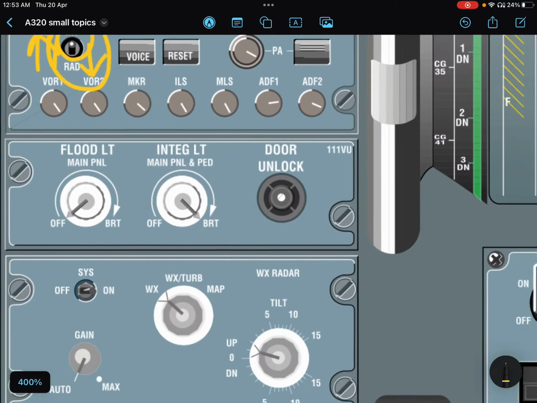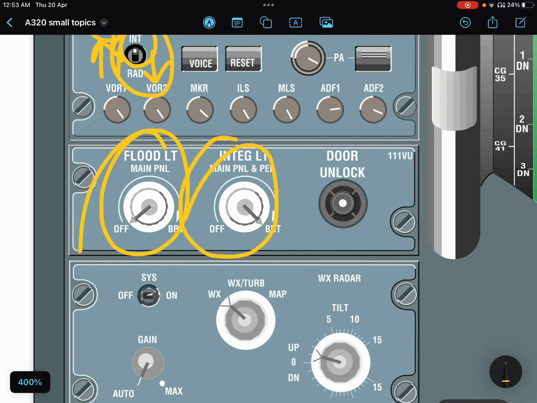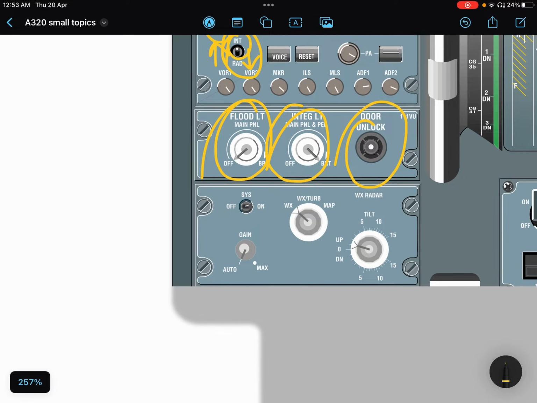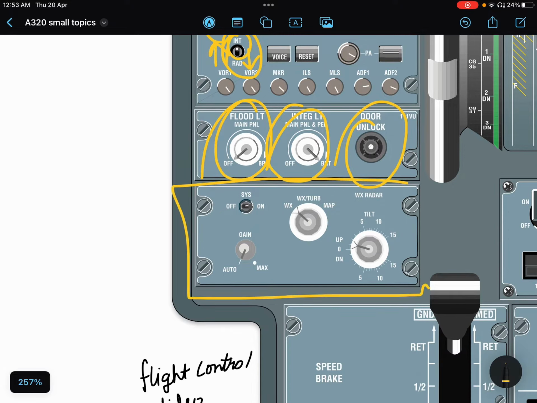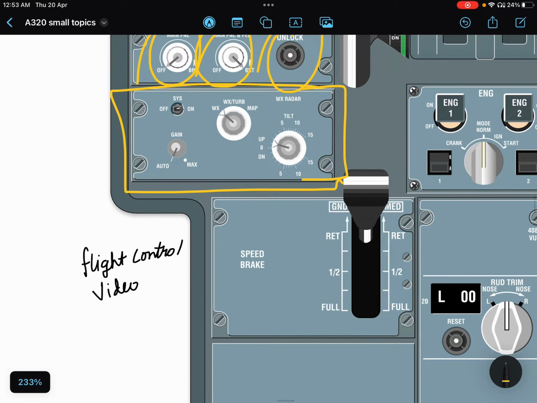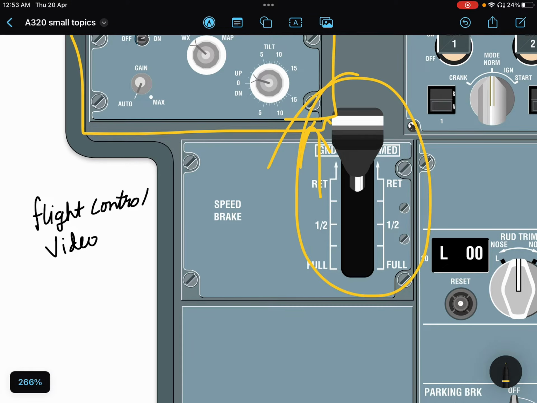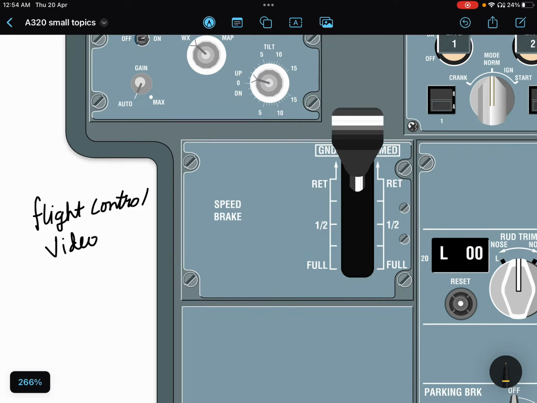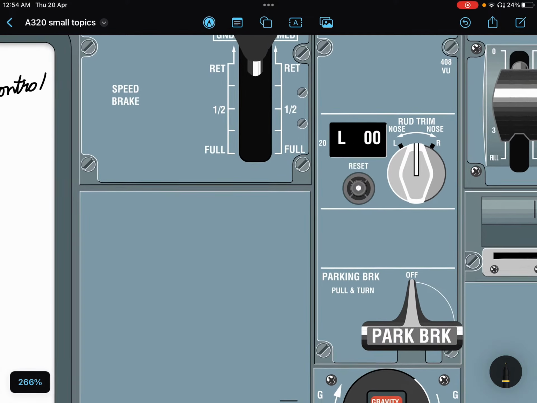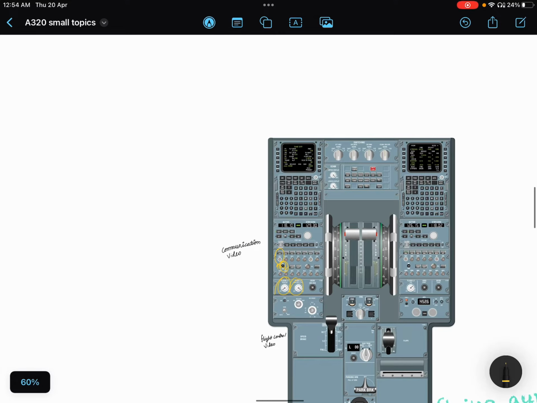Then we have flood panel lights, integral lights, door lock and unlock knob. Then this is the very hazardous weather radar. Be cautious while using it. This is the ground spoiler. If this is pulled up, it means it's armed. If we have pushed it towards the ground, it means this has been disarmed. Correct. Then this is the only thing we have on the left side.